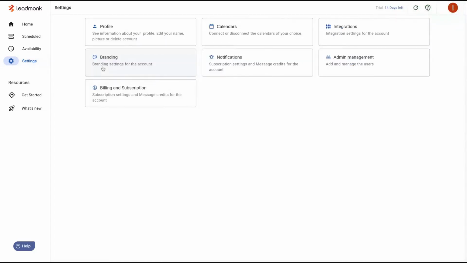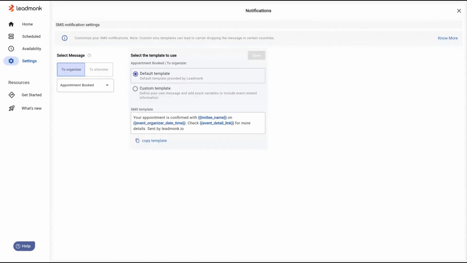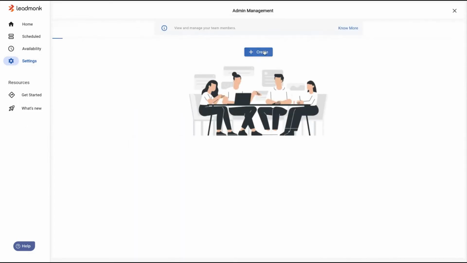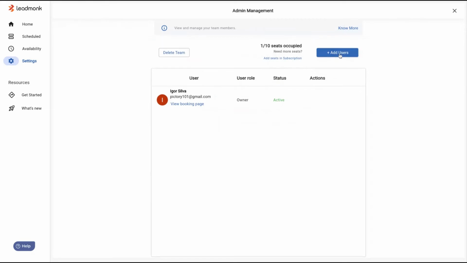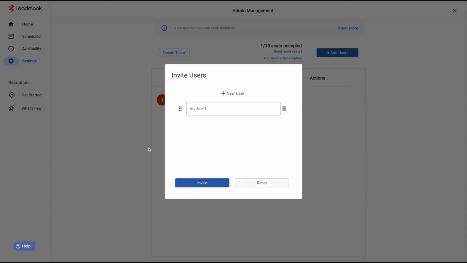They don't have CNAME by now, but it is on their roadmap. They didn't define which tier will receive the CNAME, but I think since tier 2 has no branding, tier 2 would receive the CNAME. You can also customize your notification in your own language, using the default template or creating a custom template. All the notifications can be customizable. Here on admin, you can invite your team members. It's pretty simple. Just add their email and it's done.